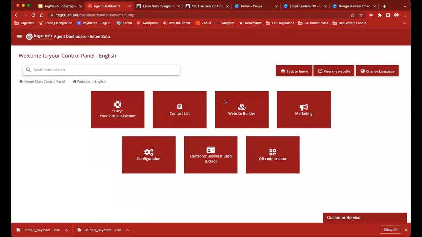Definitely have the access to Lucy. Remember, we talked about this a little bit last time. The contact list, the website builder. Website just one of the many things that we have here. The website builder is right here. The business card is right here. The QR code generation is right here to generate QR codes. And marketing. The marketing tab, this one is the one that we're going to work today. We're going to go deep into marketing today and I will try to show you as many things as possible.